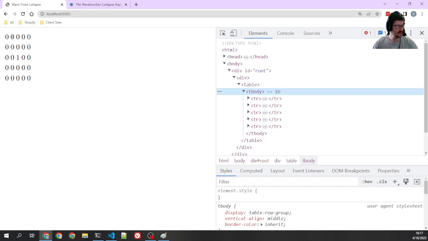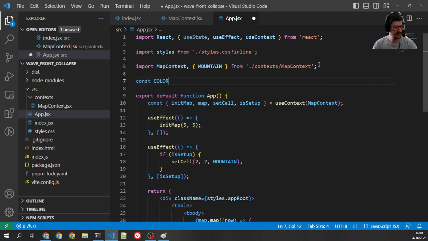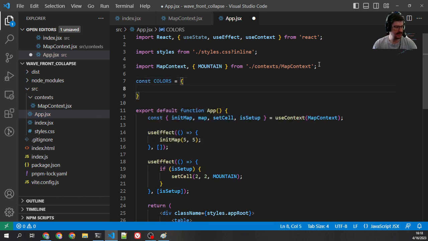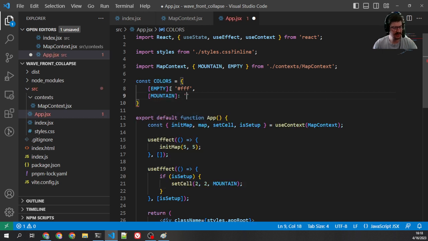There's our map. All these empties, and then we have that mountain in the middle. Pretty cool, right? We've got our map. It doesn't look that pretty, so let's fix that. I'm going to declare colors, okay? And I'm going to say the empty, well, yeah, let's pull an empty just to be good about it. That's going to be just white. The mountain is going to be, let's make it like a light gray, like AAA. AAA is a good one, okay?